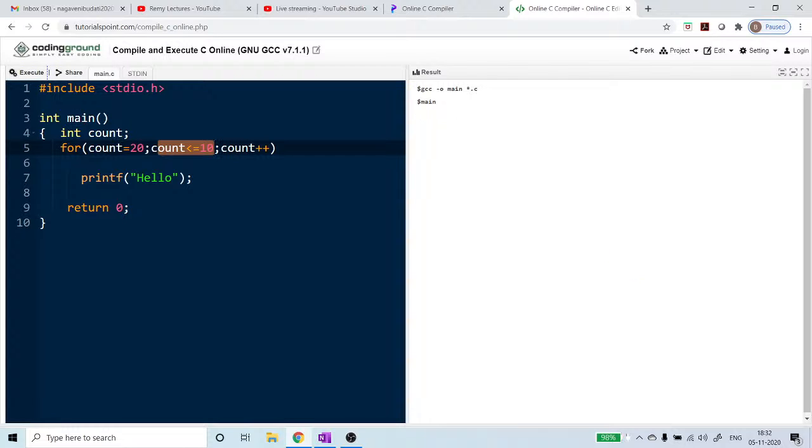See here, program executed but no output. That means the minimum number of times execution of the block is 0 in the case of for loop, but in the case of do while, hello was printed at least once. So the minimum number of times of execution is 1.